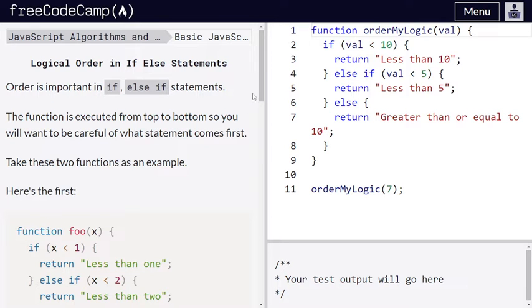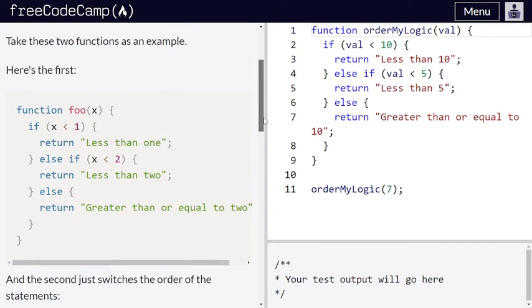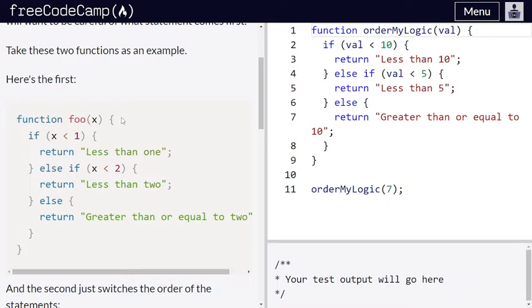So take these two functions as an example. Here we have the first function. The function name is foo. The parameter is the x variable. If x is less than 1, return "less than 1". Else if x is less than 2, return "less than 2". Else return "greater than or equal to 2".